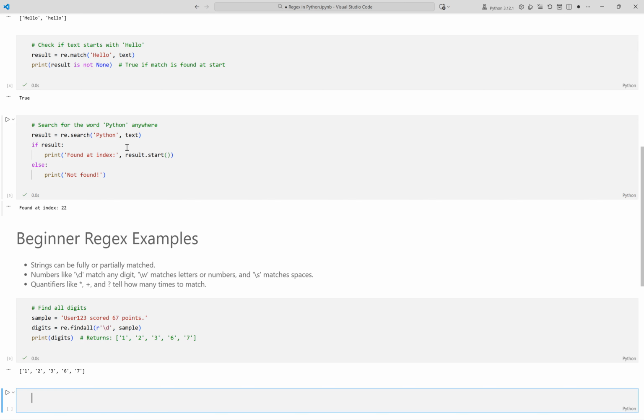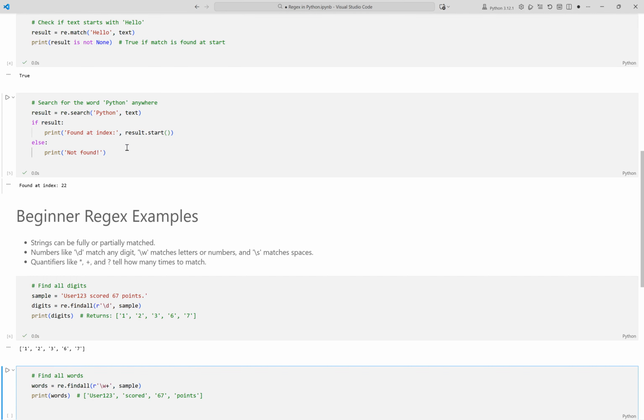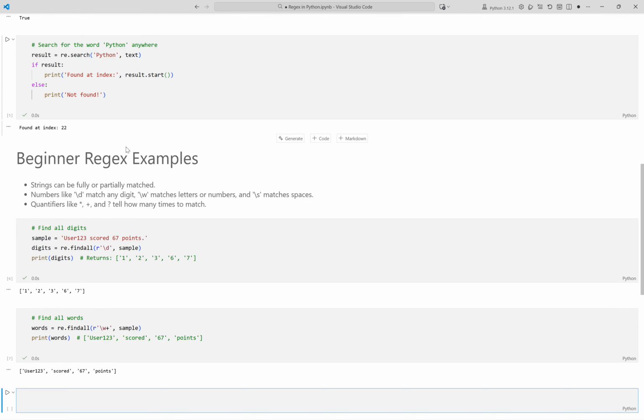Now find all whole words in the sample text. Use \w+ to match parts with letters and numbers. Print the list of words found. Running the cell now. This output shows a list of all words extracted from the sample string, matching sequences of letters and digits using the pattern \w+. Notice how user123 and 67 are included as full tokens because \w matches both letters and numbers, illustrating partial matches for mixed strings. This demonstrates how quantifiers like plus capture entire words, not just single characters.